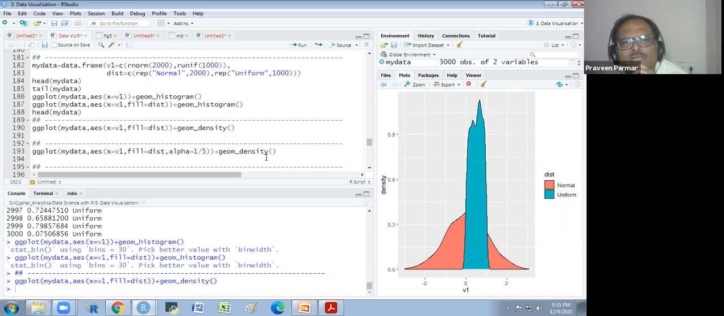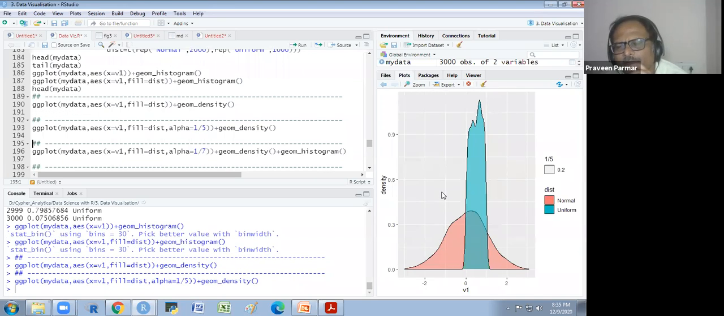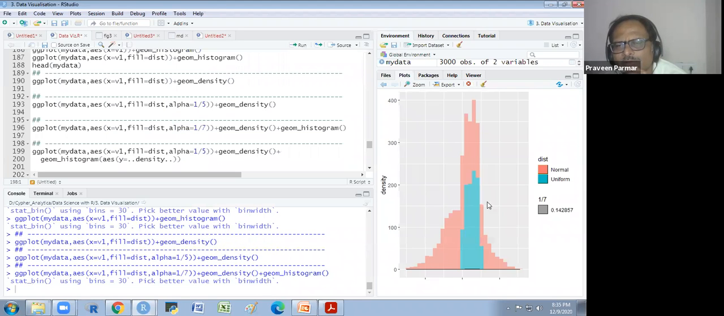And if we reduce the opacity, then you could see it in a better way. So how does it look? We have taken the alpha 1 by 5. Okay. And we could also reduce the alpha more than that. And the same thing with the density and the geom_histogram, both I am going to make now. So I am getting this, but I will get only the histogram. I will not get both curves.